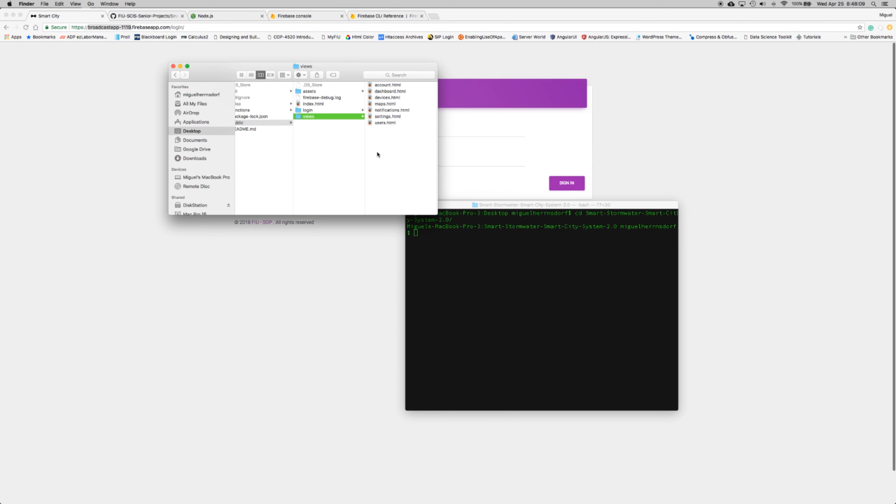When you do the modification, you save, you come back to the terminal and do a firebase deploy again and reload your page in the browser, and you should see your changes reflected on the project.